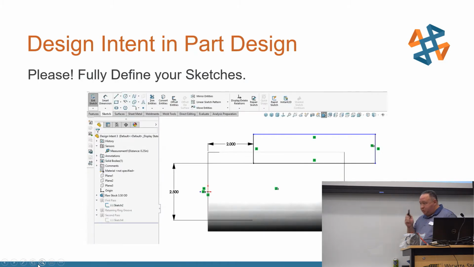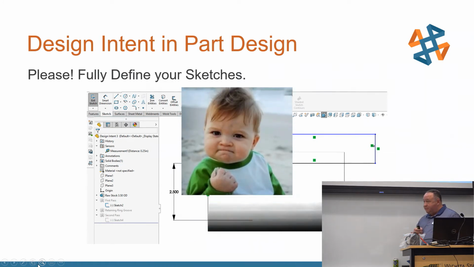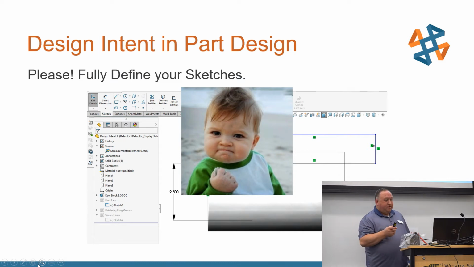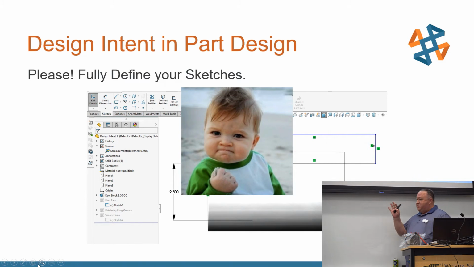Please, please, please, fully define your sketches. If not, I'm going to come find you. All right, fully defined sketches. This is a wonderful tip. If this is the only thing you learn from my 40 minutes of rambling, I've considered it a success.